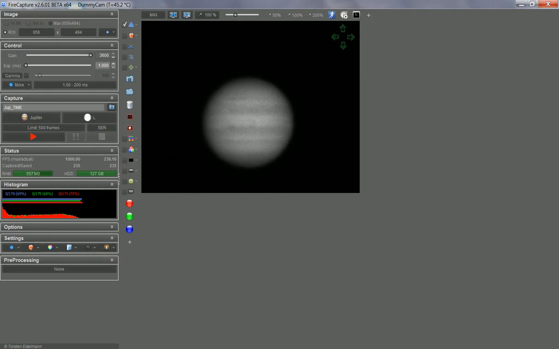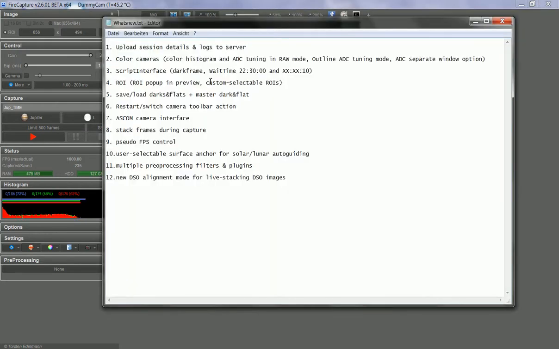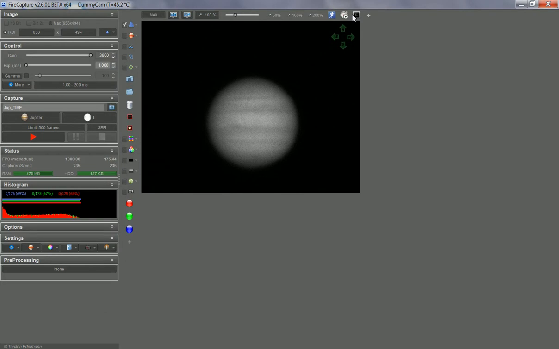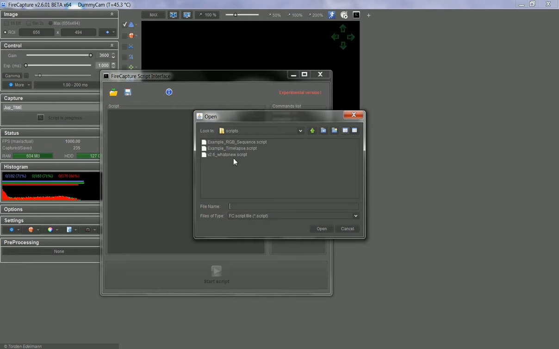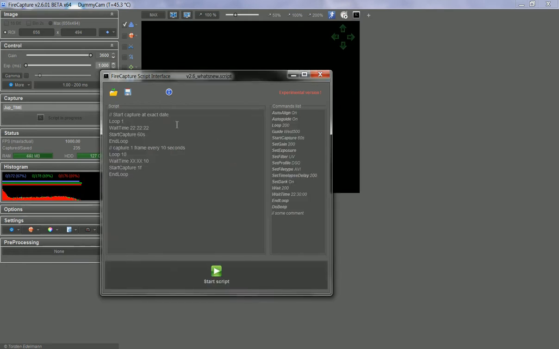Next is the script interface. In the script interface, a couple of new commands are available. I created a short script. The new command is called wait time. That allows you to wait until a specific time. The time format here is 24 hours, so you can just insert a specific time and FireCapture will wait until this time before it starts the capture.